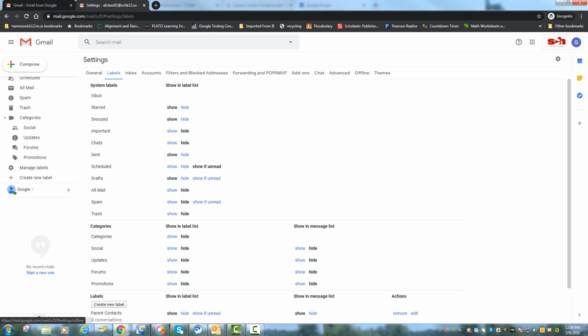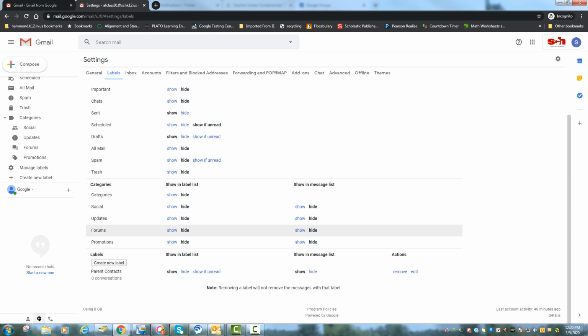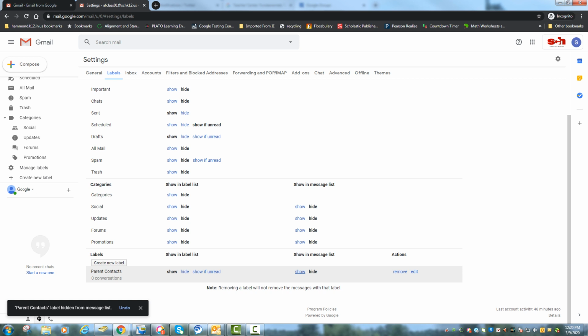I can tell I have these different tabs across the top. I have this labels tab, and I'm going to go down here and you'll see that I have created this parent contact label, but right now it is set to hide. So I am going to make sure that the blue show is showing up there.